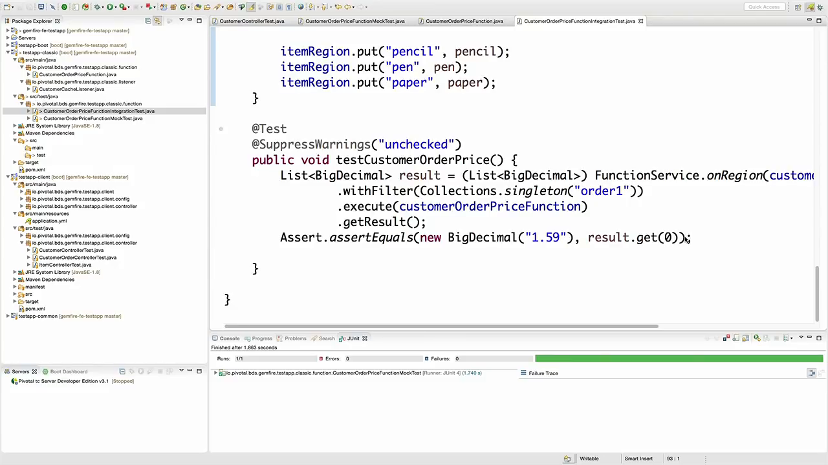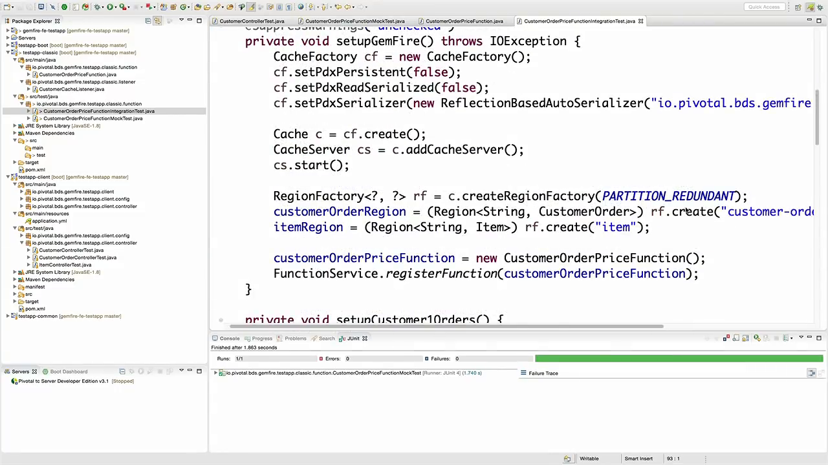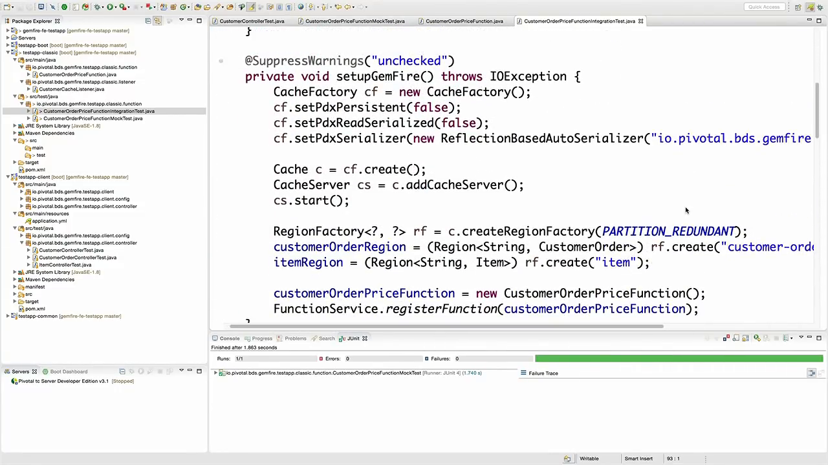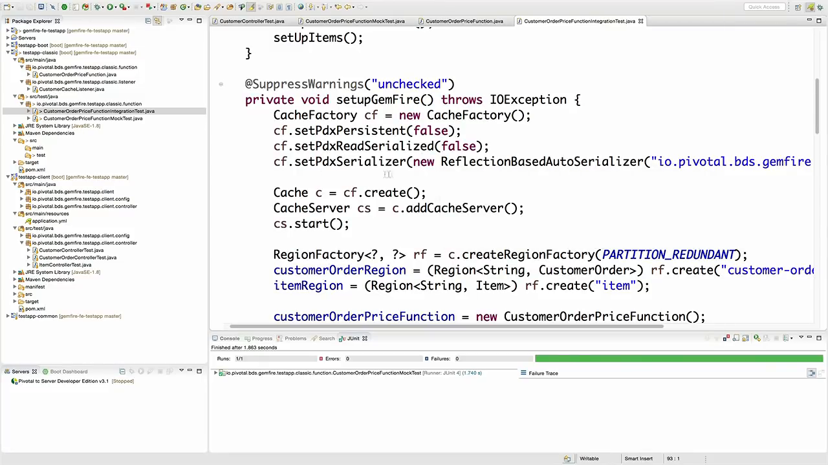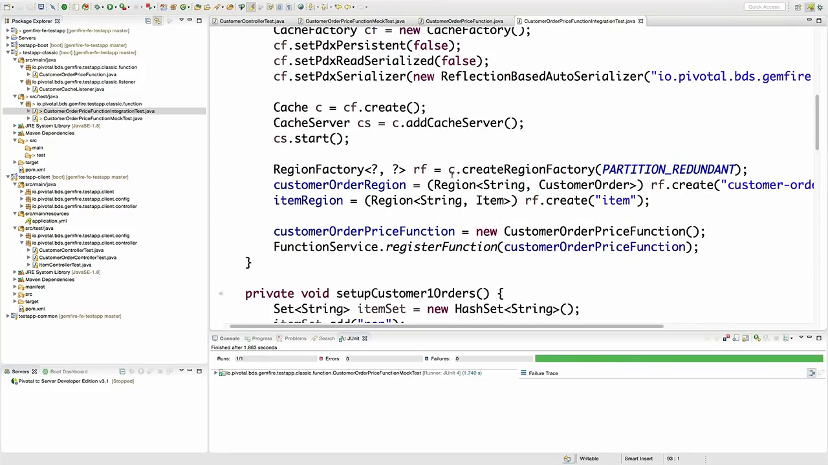the data I got back is what I was expecting. But now I am running in an embedded Gemfire, so I don't have a cluster, so I need to set up my Gemfire cluster. So here I have a setup, which is setting up my Gemfire. I can set up my cache factory, set up my PDX serializer, create my cache server, create all my regions. So I have my embedded Gemfire cluster created.